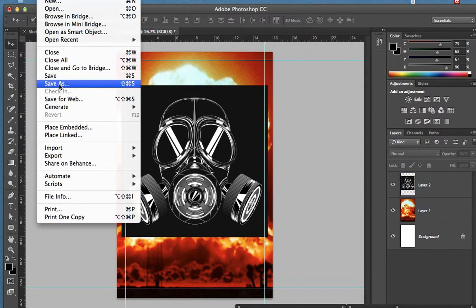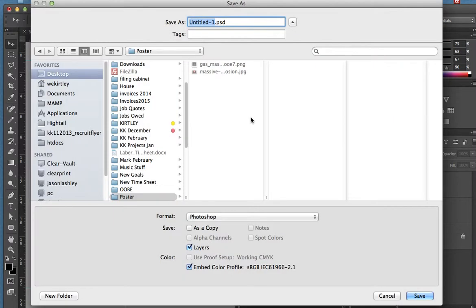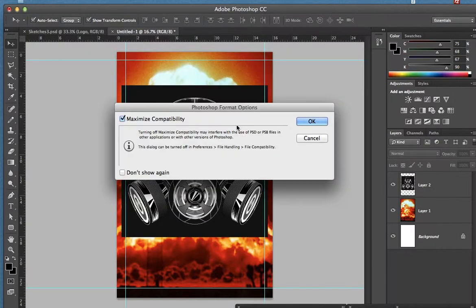Now I'm going to go ahead and save this. Save often in Photoshop because it will crash on you given the chance. So I'll just call it poster. I'm going to leave it in layers, and it is a PSD. You can see it right there, Photoshop, PSD. Hit save.